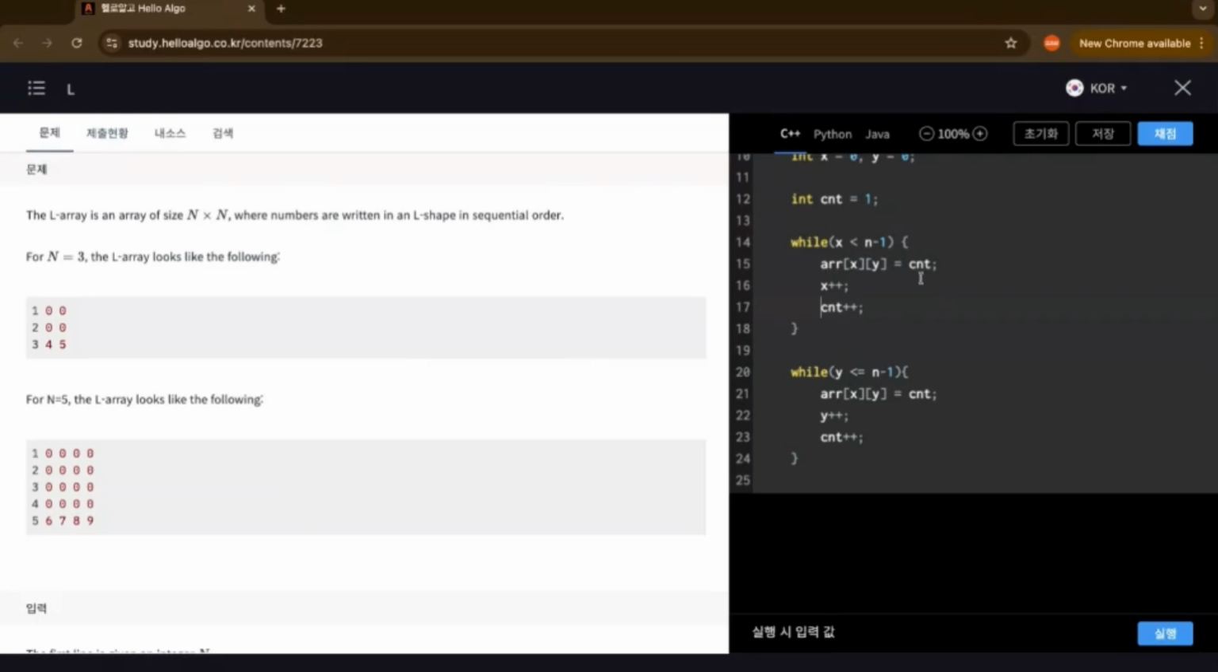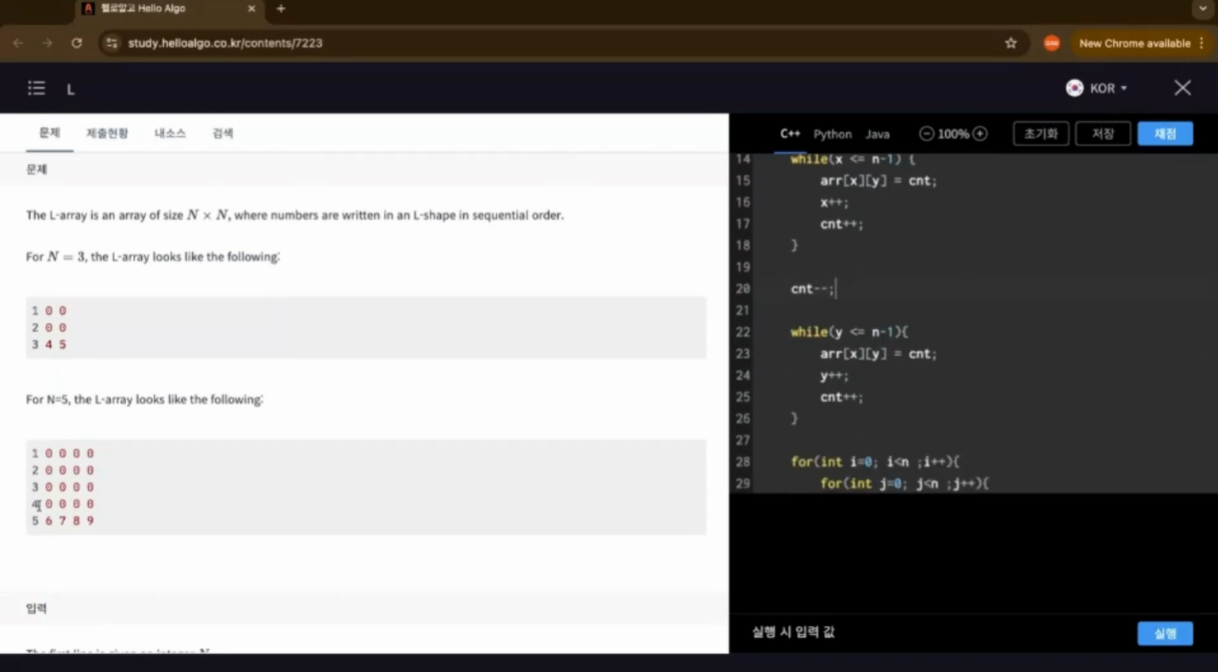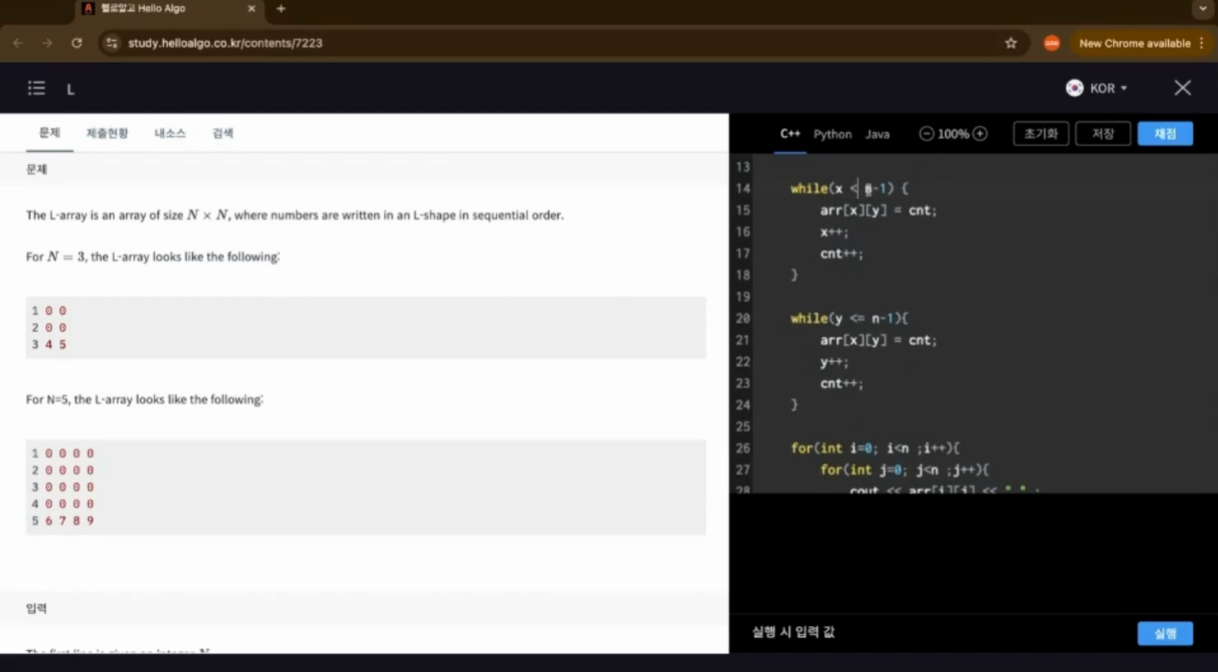And the reason why we didn't include an equal sign here is because if we do write the last row, we would rewrite that row while we're running the second while loop. So either you don't include that, or if you do include that, make sure that you are decreasing CNT so you don't overwrite the same space with a bigger number. That's one thing.